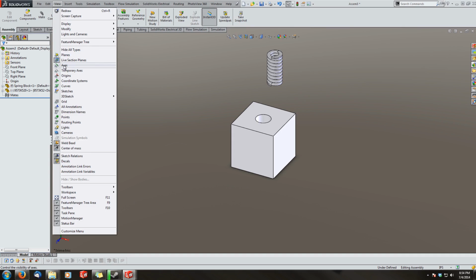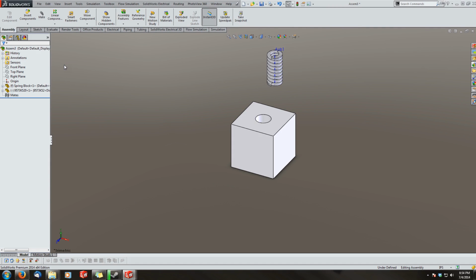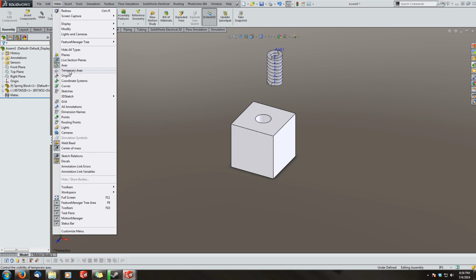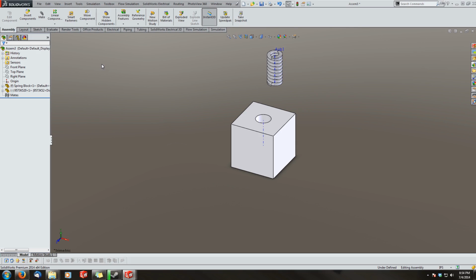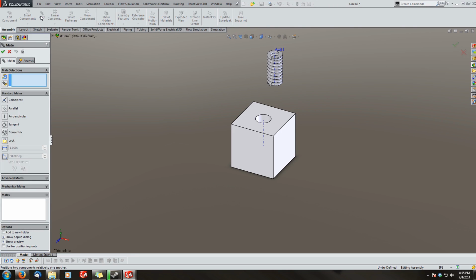So what I can do is I can show axes in assembly space, and my axis shows up here. And the next thing I can do is go to View, Show Temporary Axes, and SolidWorks will detect any kind of cylindrical geometry and automatically associate a temporary axis to it. Springs are different because they are derived from a swept feature, which does not generally produce a temporary axis. But anyway, now we can go up to Mate and select the axis of our spring and the temporary axis of the cylindrical hole.